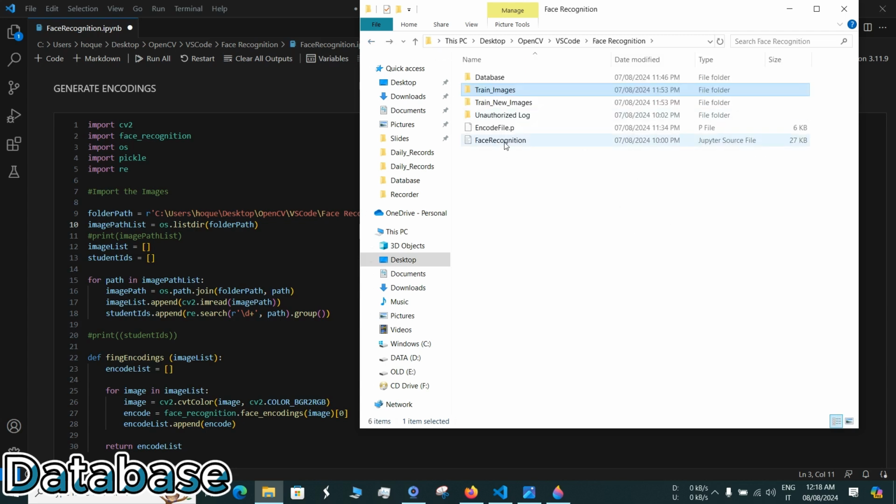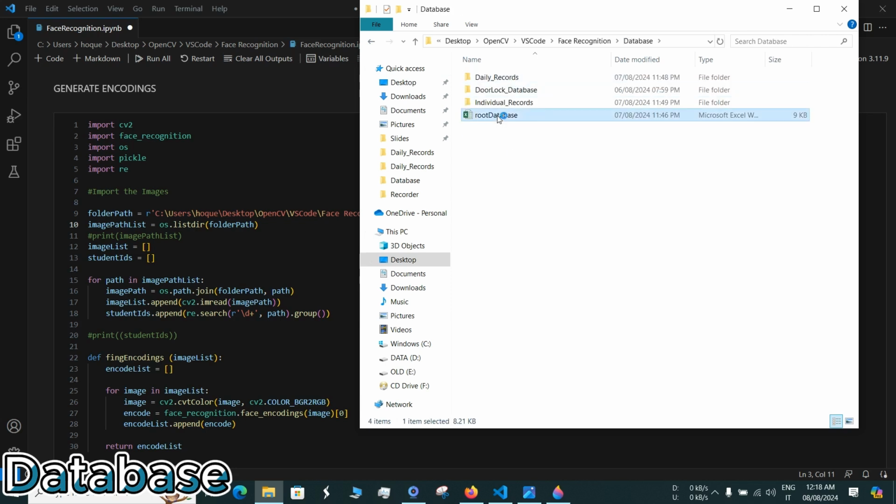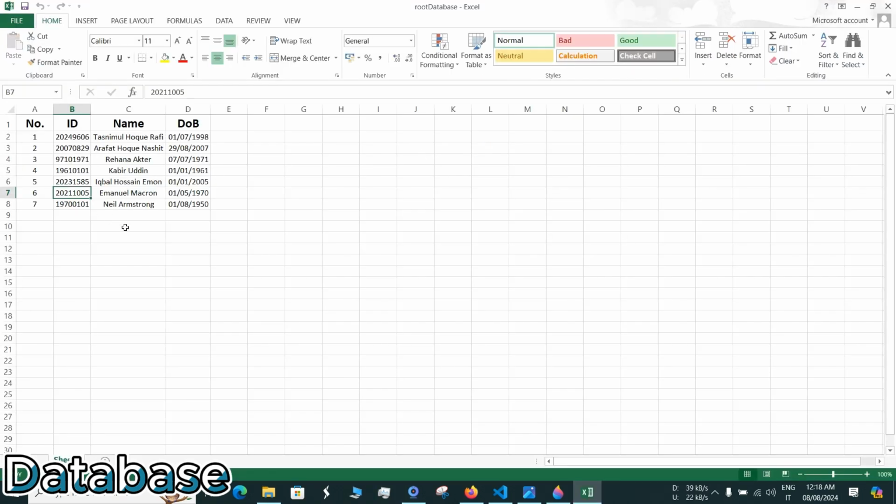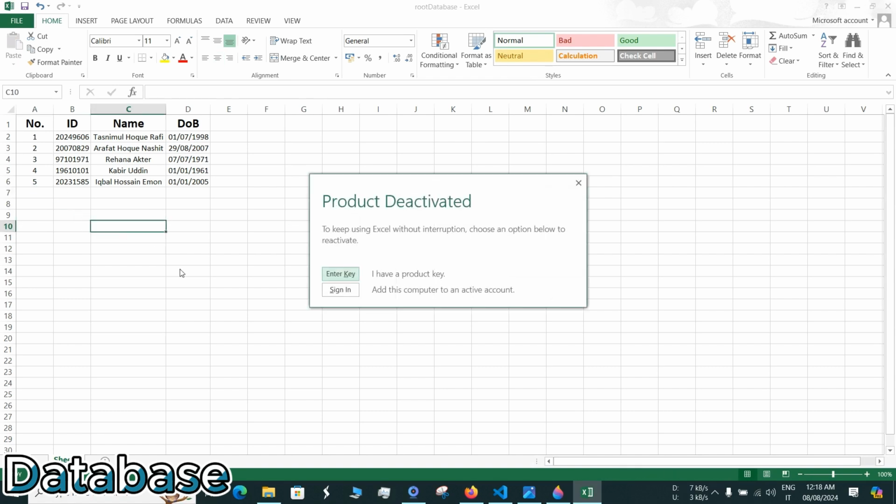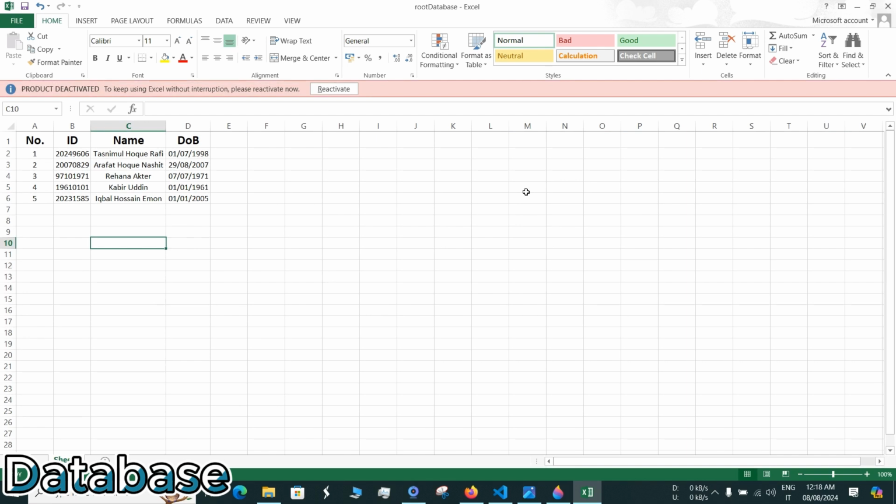After that there is a database, the root database, as you can see, that contains the information. Emmanuel Macron and Neil Armstrong should not exist now. Let me clear them. Yeah. So you can see it contains the information 76. It should not exist as well. Yes. So as you can see, this root database Excel sheet contains the information of the authorized users.